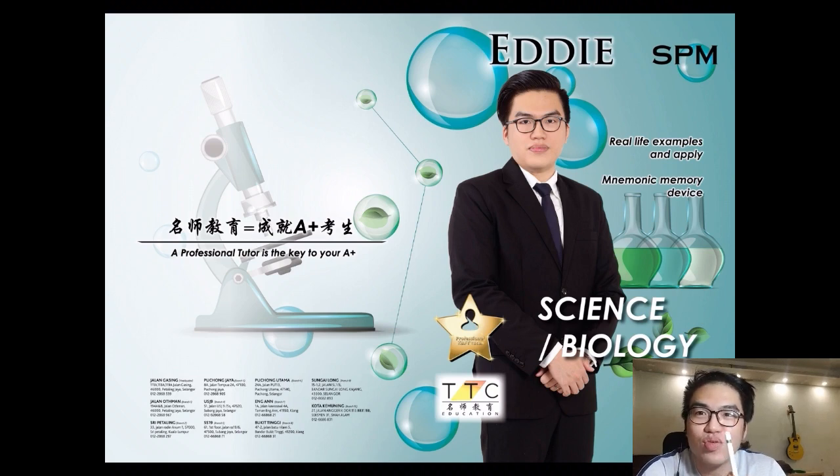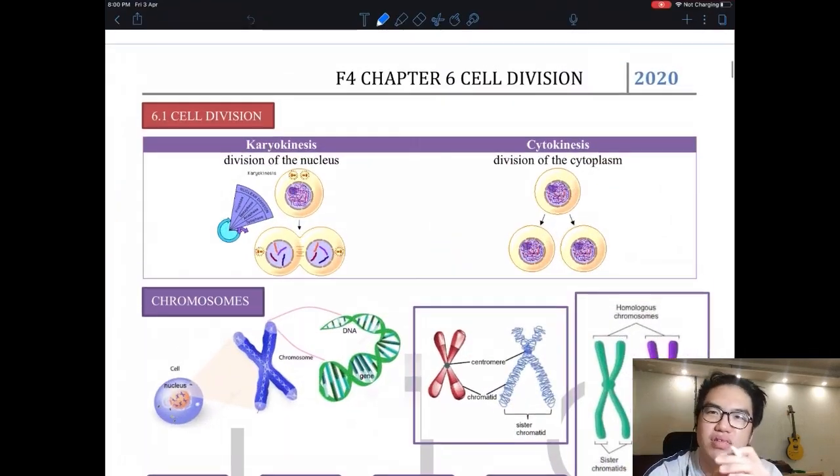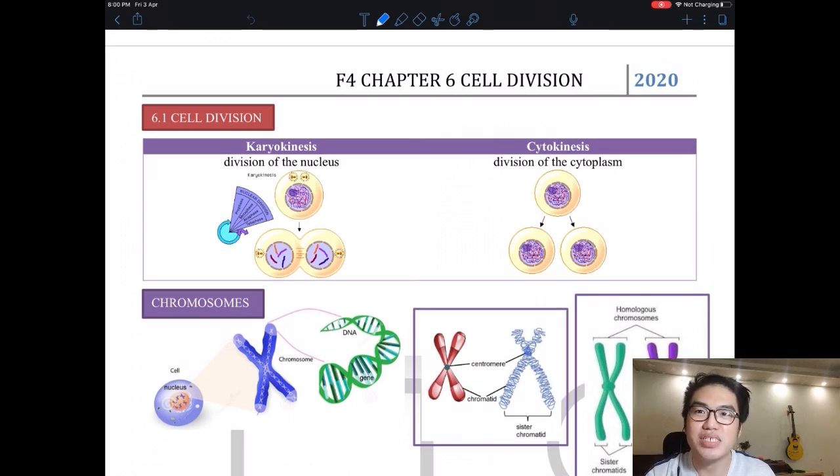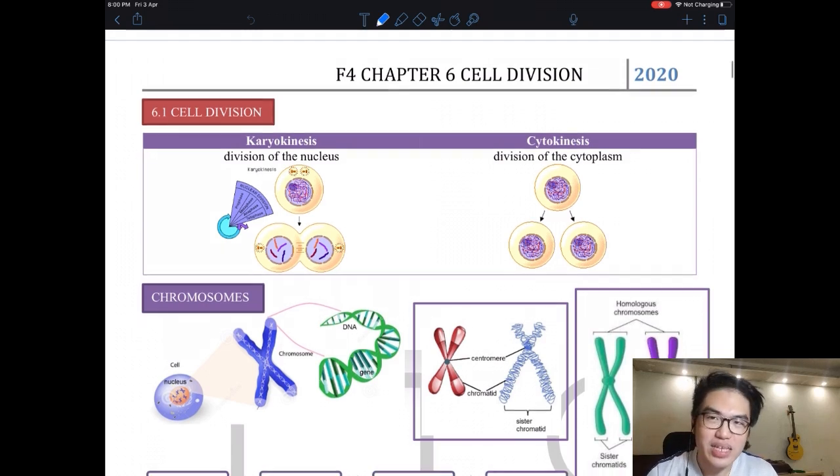Because we are going to enter chapter 6. One of the most important chapters, I would say, in your whole Form 4 biology. Chapter 6 is called cell division. Might not be a very long chapter, but very important. So many questions have come out of this chapter. So what is cell division? Cell division is basically how your cell divides, how your cell reproduces. Very simple. So let's jump into it.